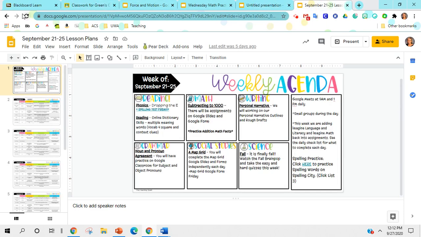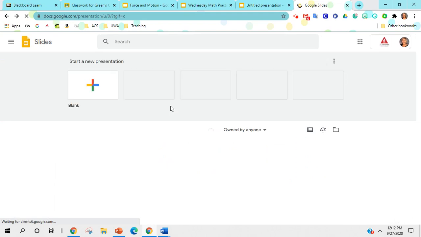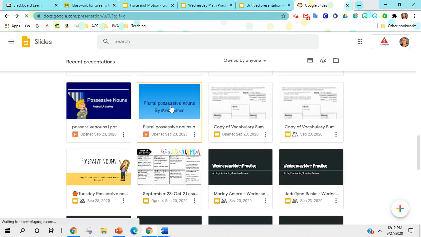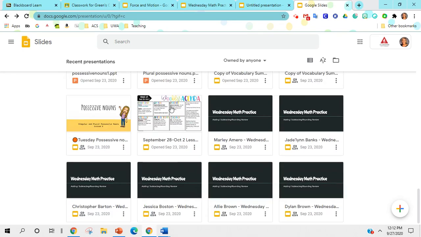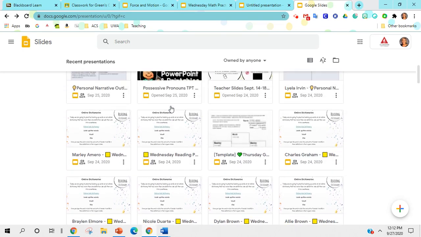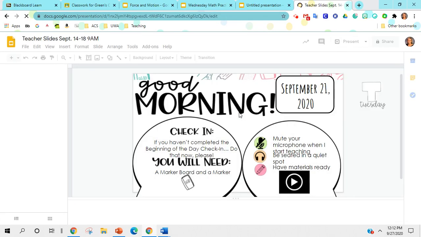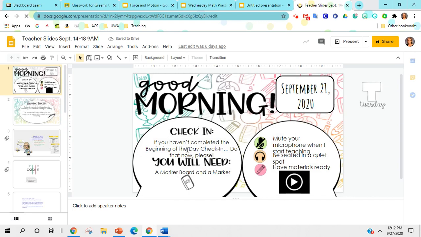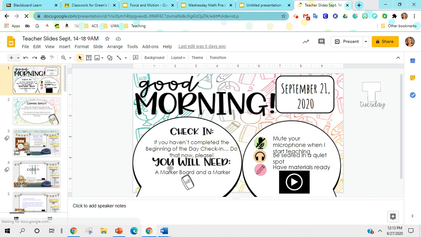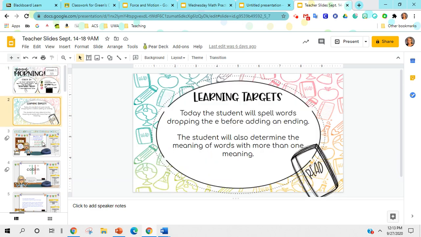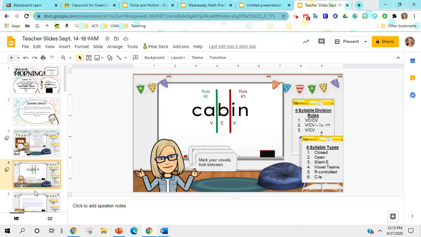I also have, for my particular lessons, a lot of times when we log on to Google Meet, I will share my screen and show my kids what they're going to be doing. So this is an example of one of the things that I share my screen and show as they're logging into Google Meet. They have to complete a beginning of the day check-in every morning. I show them what they need. I show them the rules of what they need to be doing. I don't make them mute their mic until I start teaching. And then this is typically a countdown for when I'm going to start. And then this is what I use as I'm going through my teaching.